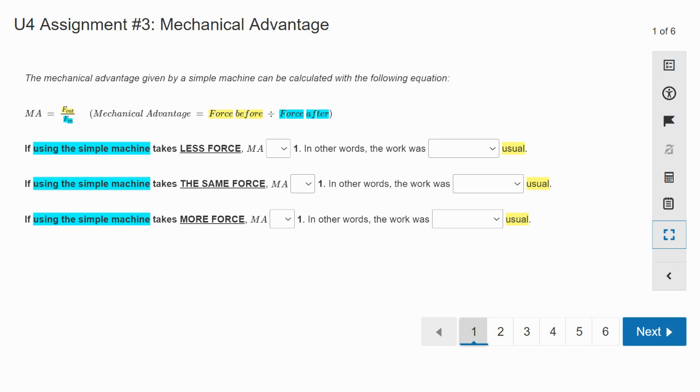So let's say you've got a crate that takes 100 newtons of force to lift straight up off the ground, and you want to lift it in some way that takes less force. So a simple machine like a really fancy lever or a pulley would be great for this job. Let's do it with the pulley. You pull on the rope and you lift the crate. And when you lift it with the pulley, it only takes 50 newtons instead of 100. Well, if I want to figure out how much easier or harder that made it on me to use the simple machine, I can calculate the mechanical advantage.